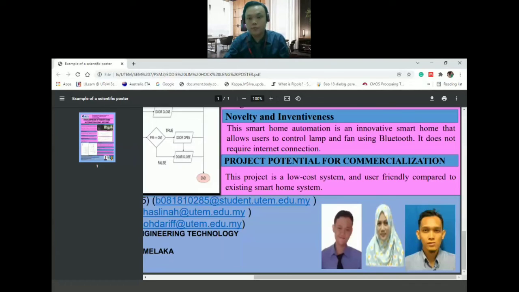For the project's potential for commercialization, this project is a low-cost and user-friendly system compared to existing smart home systems. My project is very user-friendly, especially for elderly persons. Elderly persons can control it well with this application. So it is not only for teenagers or young people, but handicapped persons and elderly persons can also use this project well. After this, I will show the project demonstration.